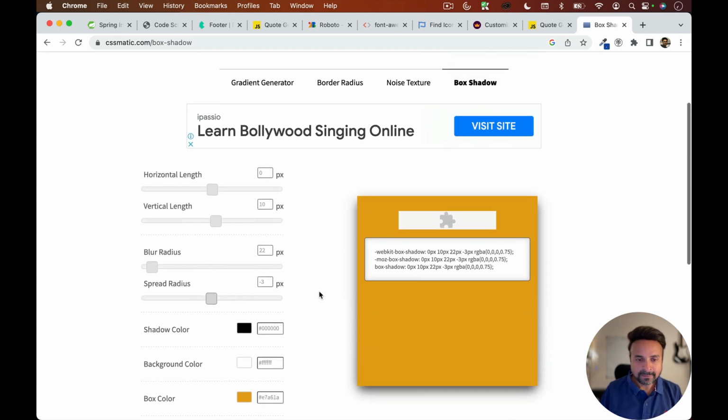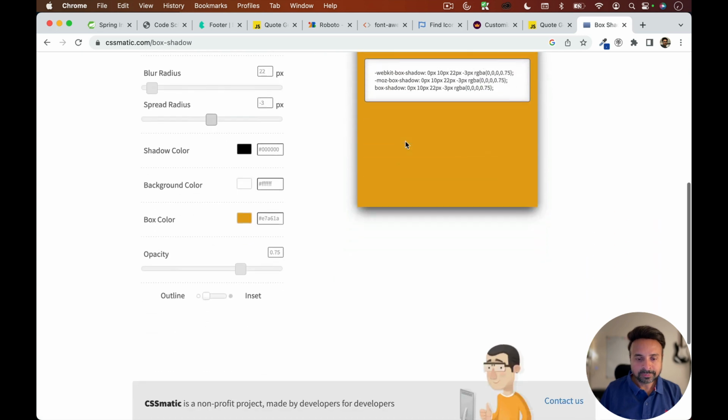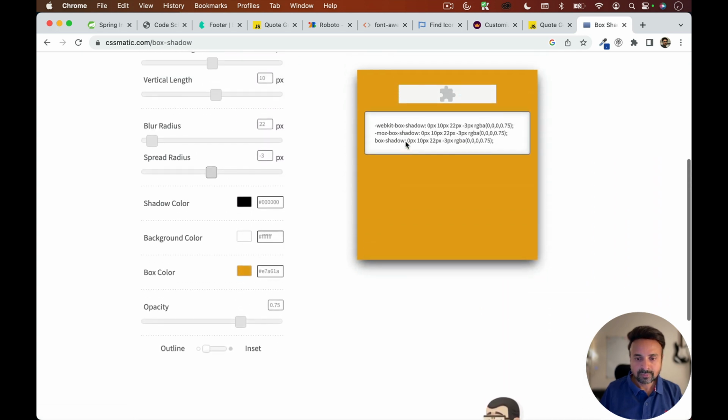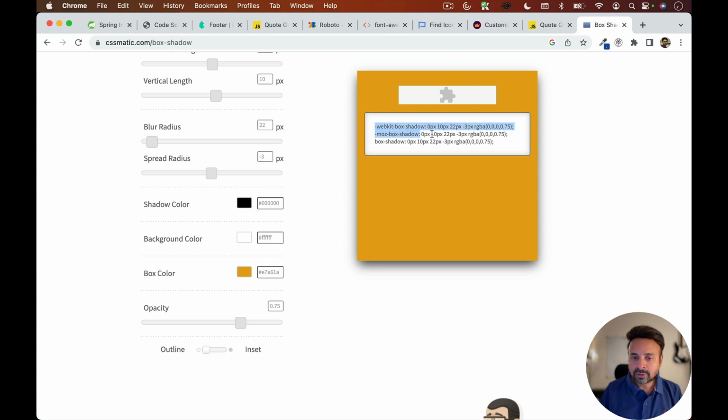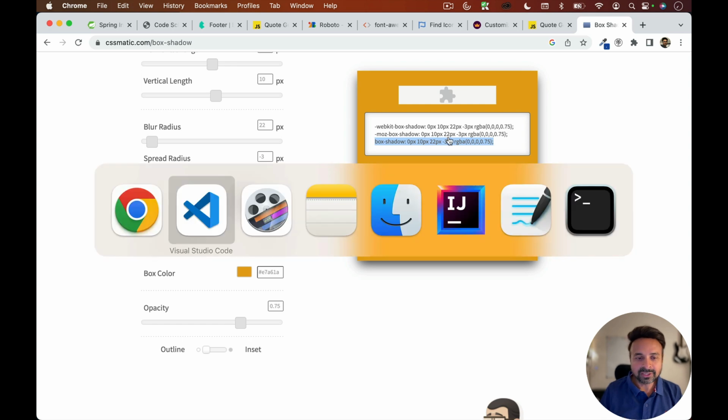Okay, I think I'm liking it. So you just need to copy this. You can copy the entire CSS which has been generated by this CSS box shadow generator. The first two lines are for the older browsers, if you're using old versions of Internet Explorer. But for the latest browsers, you just need to copy this part. I'm going to go with that only, but you can copy and paste the entire thing also.